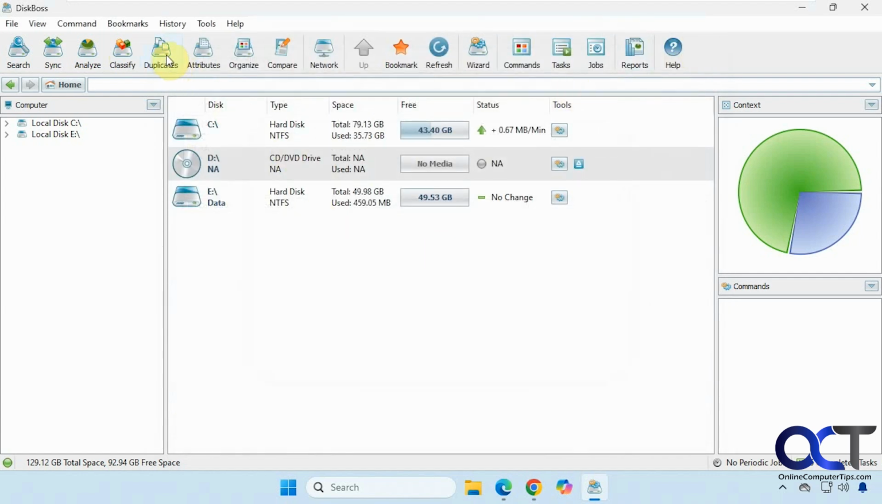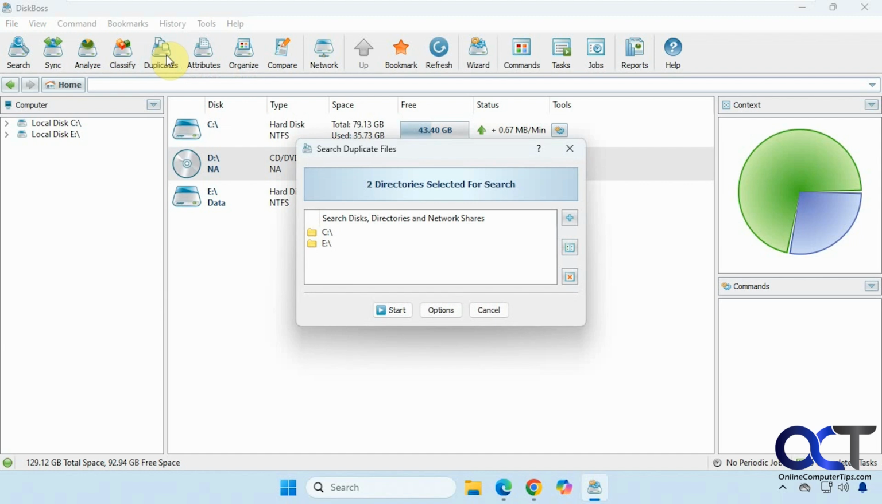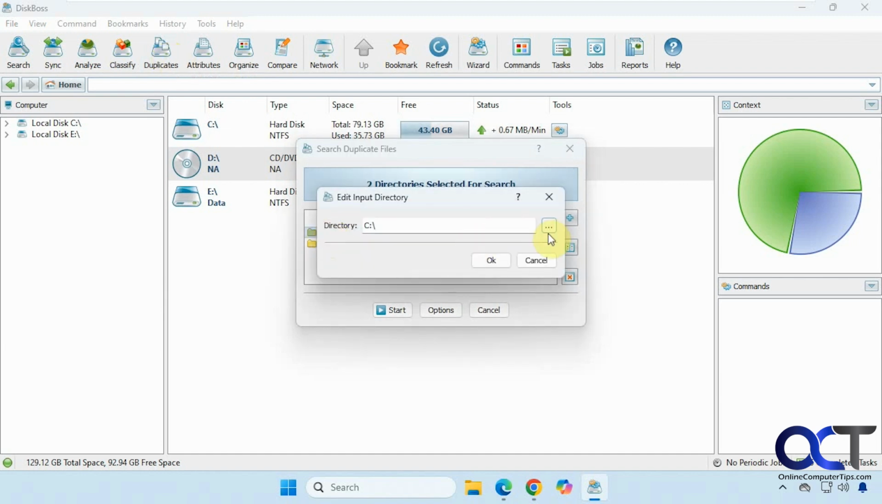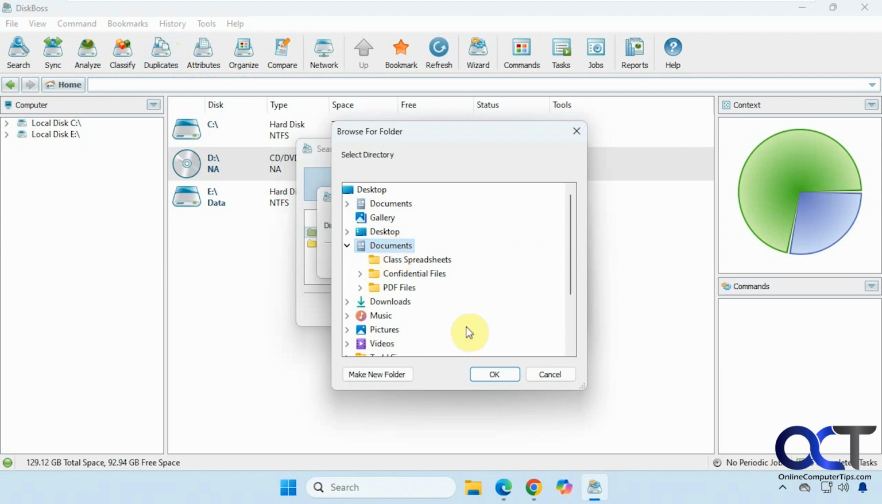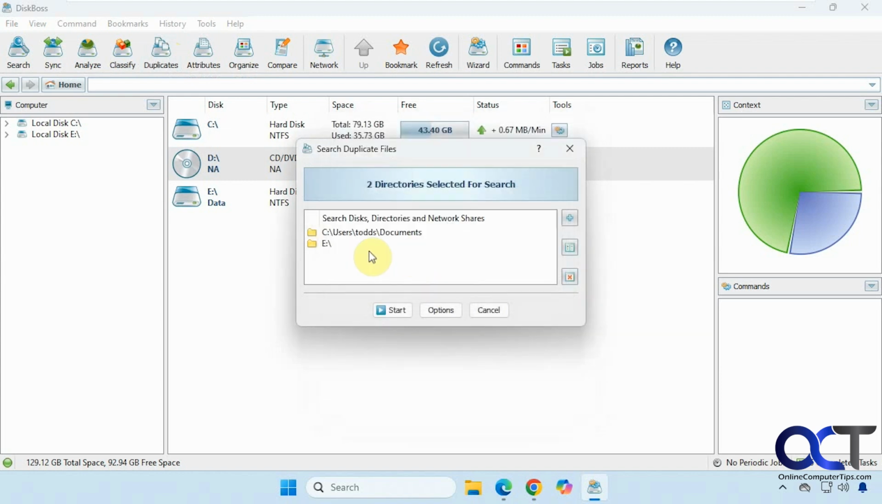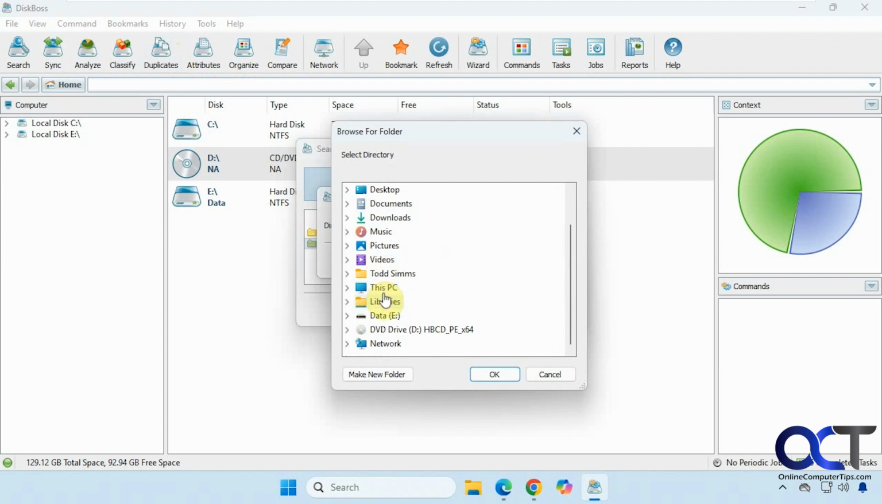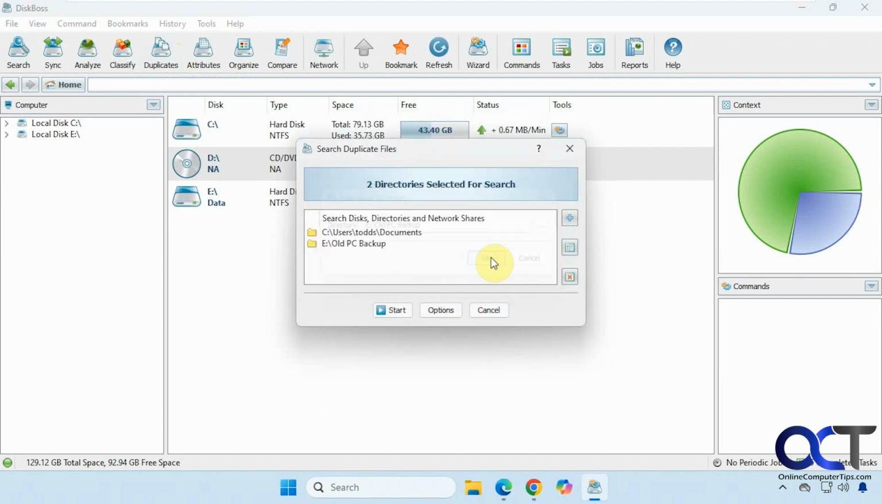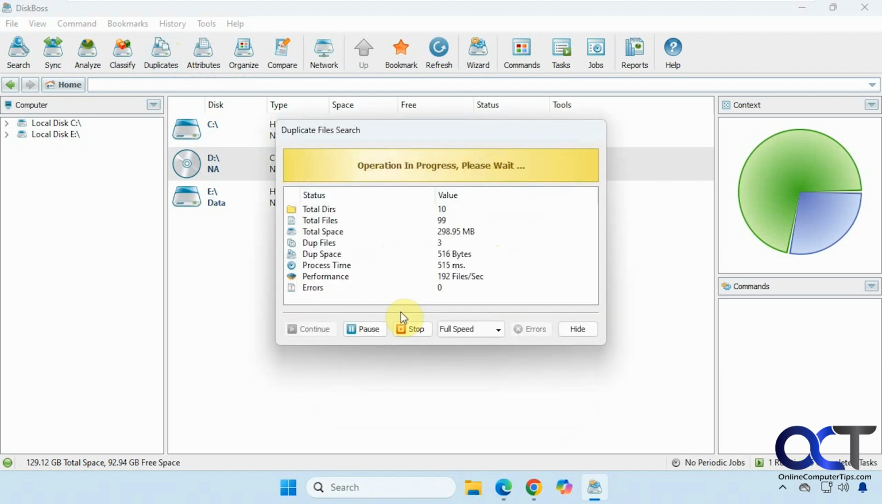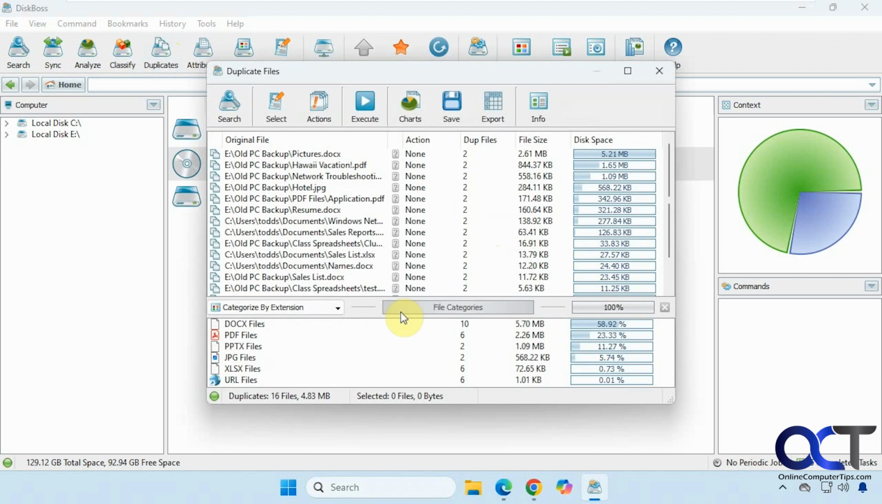Okay, now let's talk about the duplicate option. So instead of scanning all the drives, I'm just going to pick some specifics here. So documents once again. Since I know there are some duplicates here. All right, click on start. Okay, so it doesn't show both, it'll just show one of them.